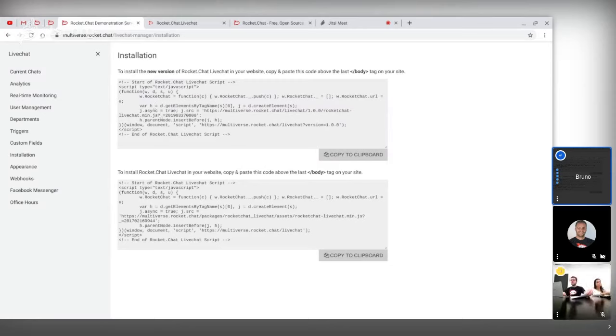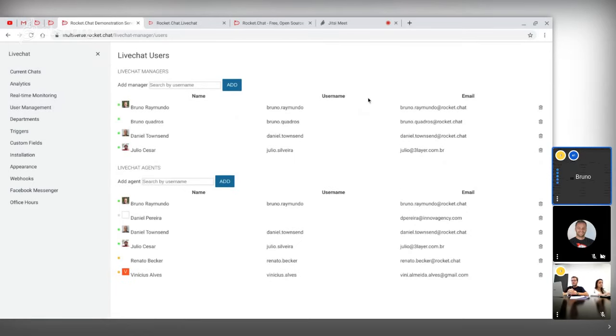Okay, so we have a lot of advanced features that we are excited about at Livechat. Let's start with user management. We have two kinds of Livechat users in Rocket.Chat: the Livechat managers and the Livechat agents. A manager has full access to the Livechat configuration area where I am right now, and can also attend customers as a regular Livechat agent.